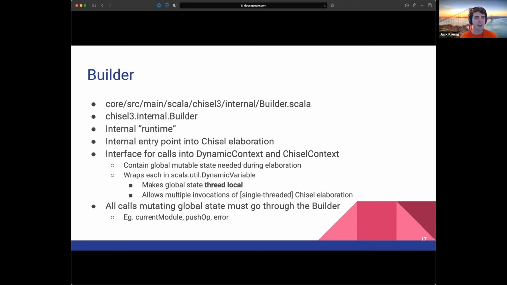It has these things called dynamic context and Chisel context, which are essentially buckets of global mutable state. I mentioned earlier how you're looking up the current module and you're pushing an add node and a wire node and a connect node. And that's how all this works. They look things up via the builder. They go into the dynamic context.